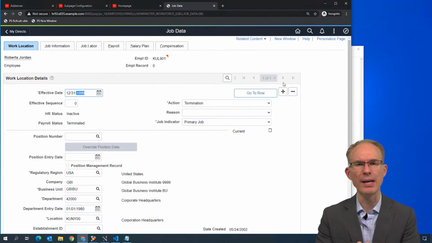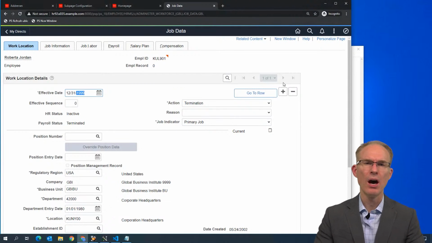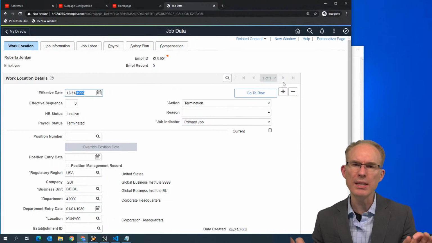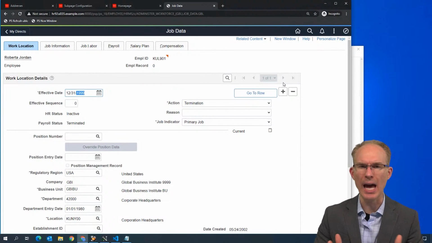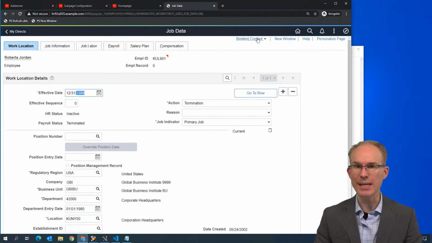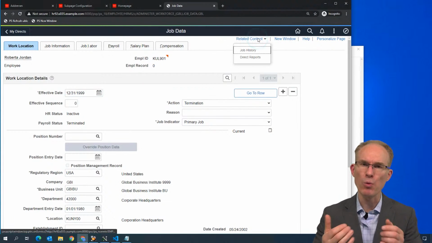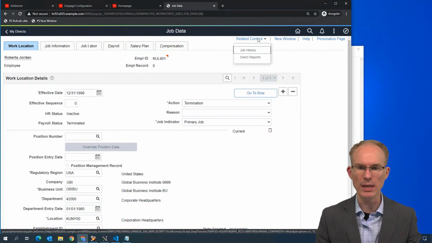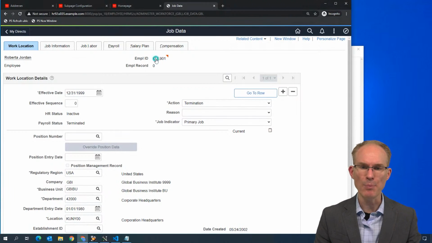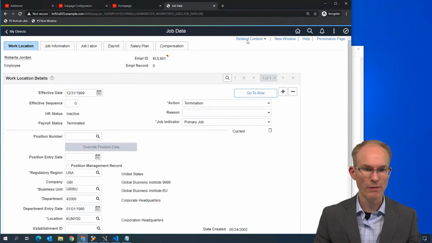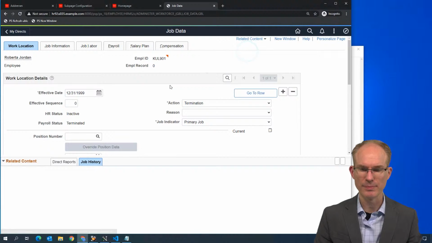What if we plotted those effective dates on a timeline? Then we could see the relationship. When did these actions happen? So let's do that. This is what I did. I created a PeopleSoft component to visualize effective dates, and I related it to the current component using related content, passing the EMPLID and the EMPL record to the related content to view a timeline.